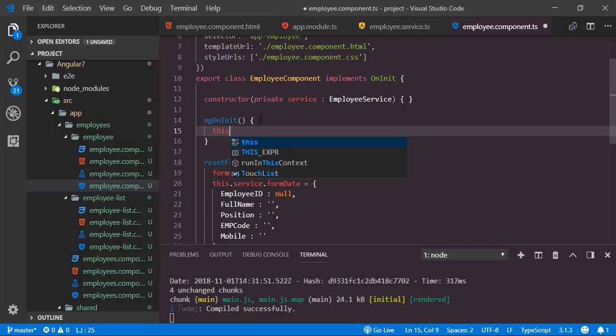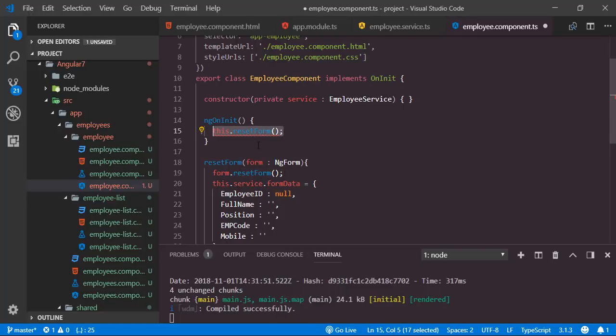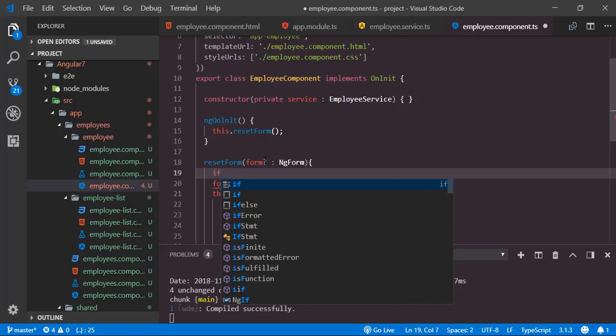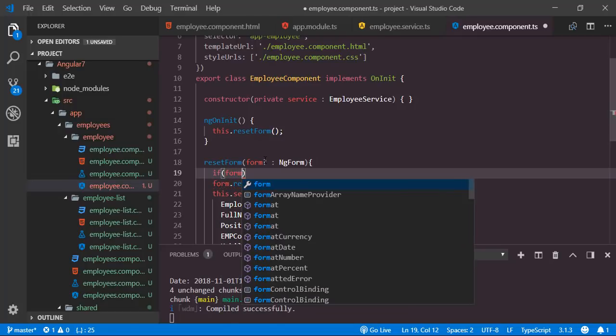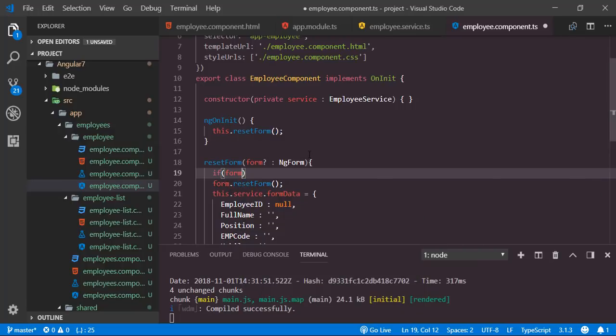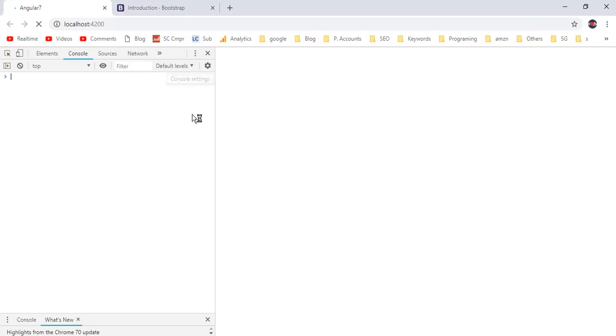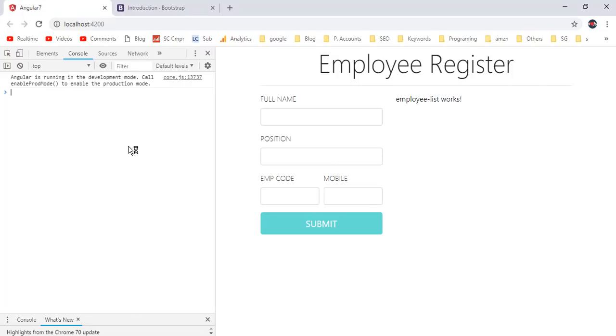Now we have to call this reset form function inside this ngOnInit lifecycle hook. So we can do this dot reset form function can be called. In some cases like this, we don't have a value for this form parameter. So I want to make this parameter nullable, and inside that I will add this if clause. If this form object is not null, then only we have to call this reset form function. Now let me save this, then back to the application. So we don't have any console error.